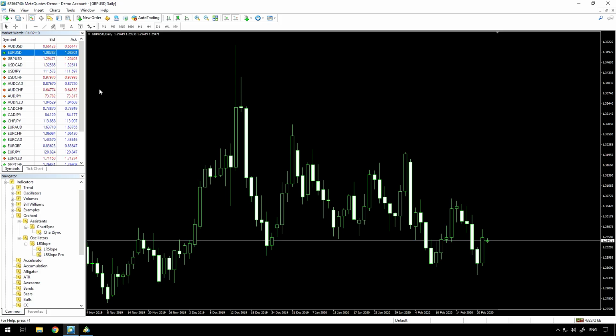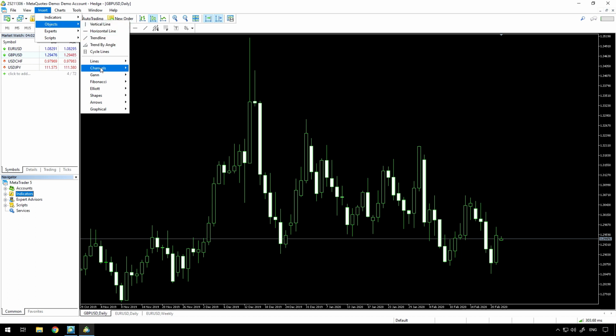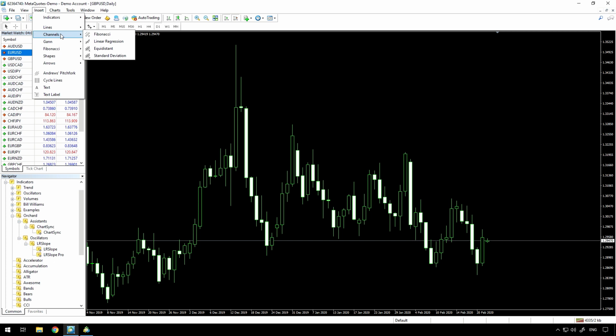Linear regression is already included in both Metatrader 4 and Metatrader 5, but you find it in slightly different places. On Metatrader 4, go to Insert Channels, and on Metatrader 5 go to Insert Objects Channels. There are two channels that will draw a linear regression: the standard deviation channel and the linear regression channel. I'm going to use the standard deviation channel and I'll explain the difference soon.